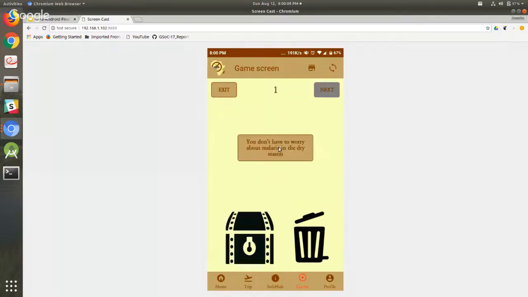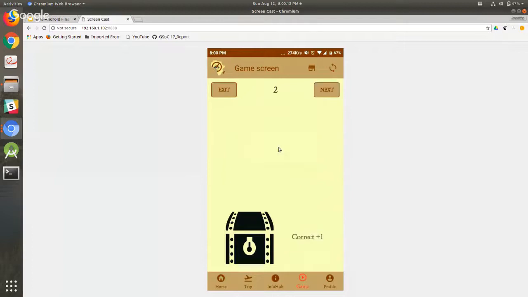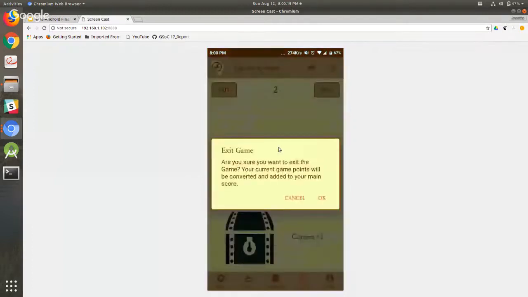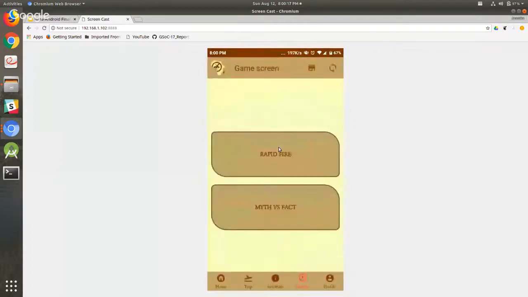You don't have to worry about malaria in the dry season. This is a false statement, so I'll get a correct. I can exit from here by using the exit button. So these are the two games.